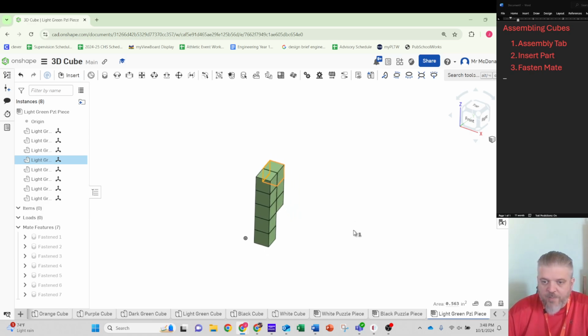So that's how you go about making the puzzle pieces. I'm going to sign off here. I'm going to make the rest of my puzzle pieces, and I'll be back in the next video to connect them and make the full, complete, final puzzle.